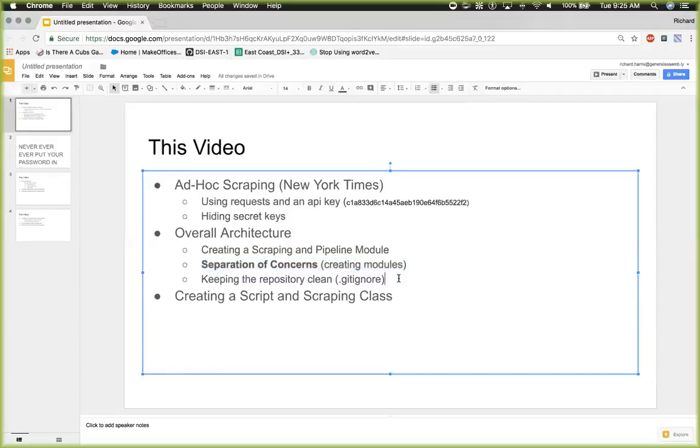We're also going to talk about keeping that repository clean. This means using a file called .gitignore, which tells Git, don't commit or even look at these files, they're not worth looking at. We're going to use this file judiciously to make sure that what we upload to GitHub is just the things we need, with no extra support files, nothing like that.